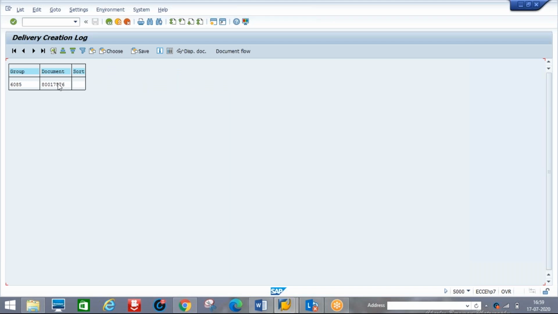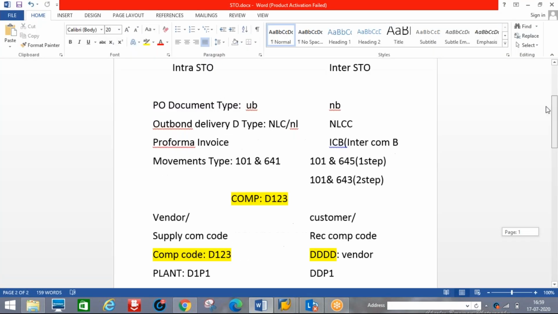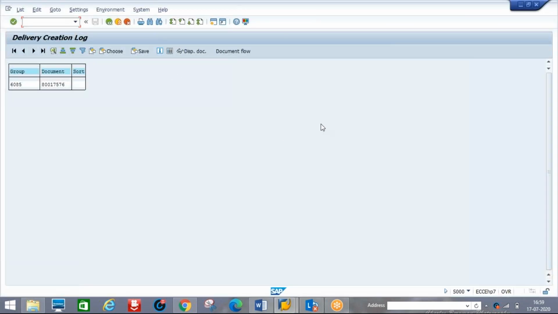Okay, this is the document number. That means now the material outbound delivery document number. This is the outbound delivery. We did the NLCC, so we did the outbound delivery document. This is the document type NLCC, and the document number is 80017576. Okay, this number we can see in the purchase order also. When you go to purchase order history, we can see that. Anyway, we'll see that. So this is the document number 7576.